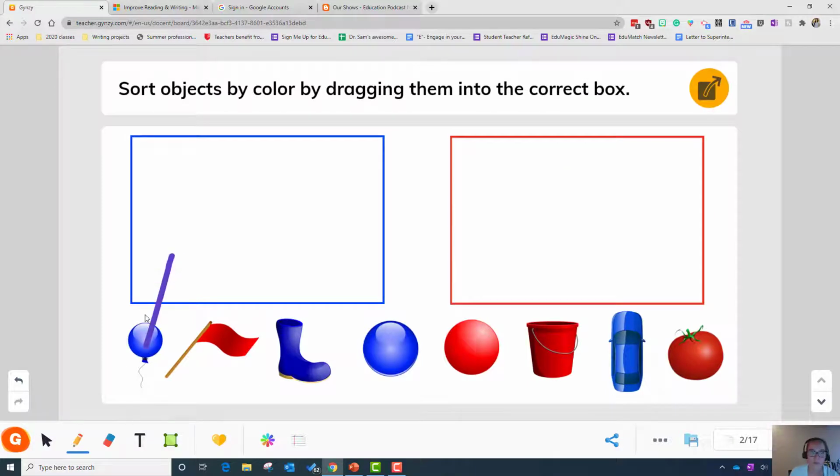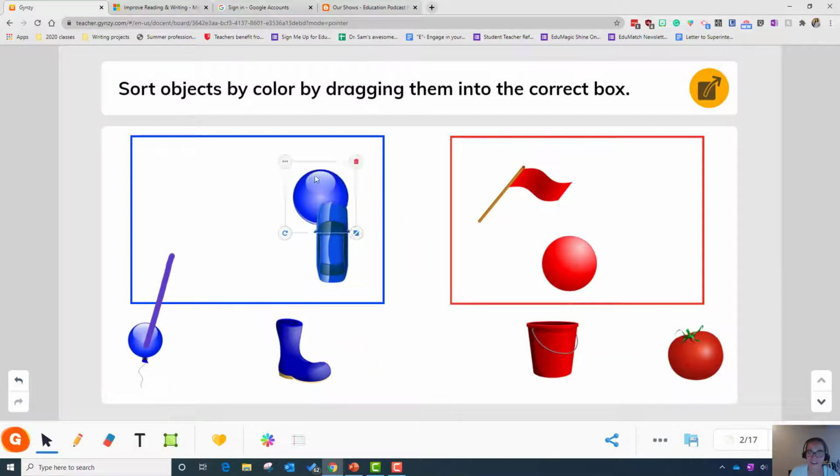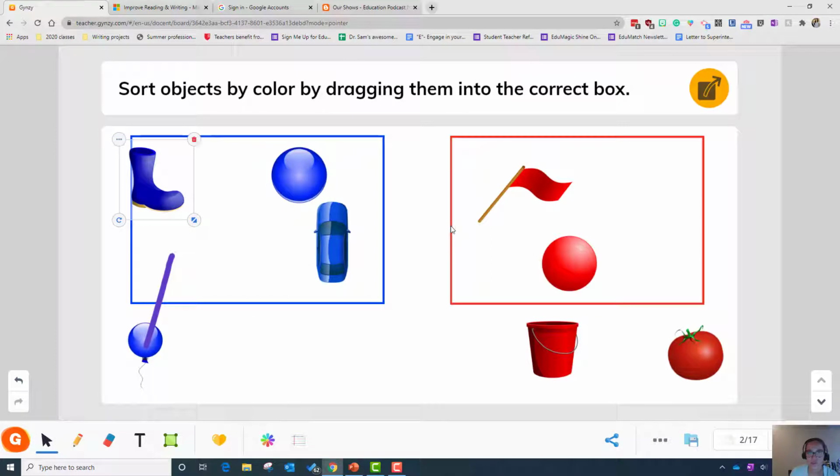We can also sort and whoops, I already have that selected. Oh, that's embarrassing. There we go. We can sort and drag into the different boxes. So you can send these to students to do on their own, or you can have them up on the interactive whiteboards sorting and going through it.